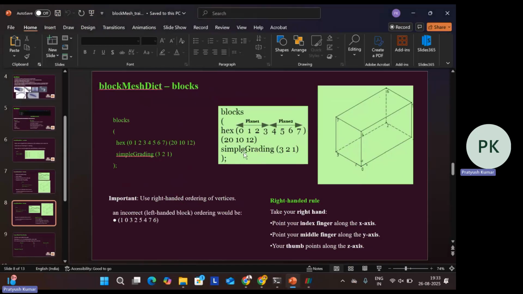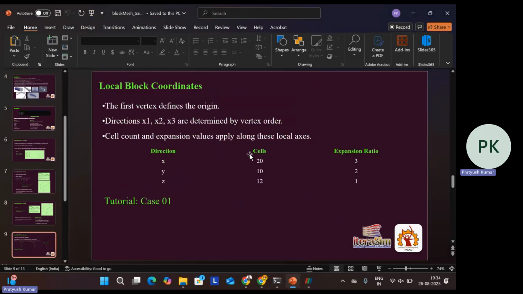Now this is very important, that is the simple grading. Yesterday I told you that sometimes we don't require uniform meshing. We want that near to the wall the meshing will be larger, and inside in the middle the meshing will be smaller. In that scenario we use simple grading. So what is the logic behind this simple grading? First let's do case 1, then we will understand simple grading using another example.